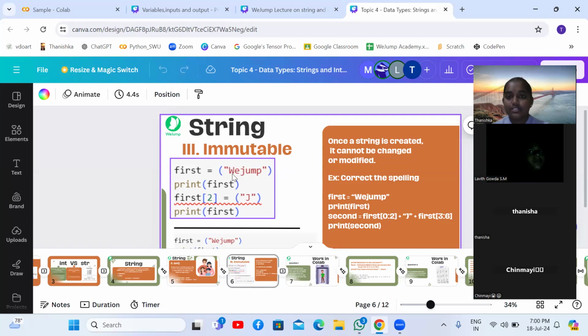That's the index. So index means it's the process you access things inside the sequence. Means like collection of items. Here, collection of characters, right? In this collection of characters, the index starts from 0. So here, there is a variable and then you print it, you get WeJump.